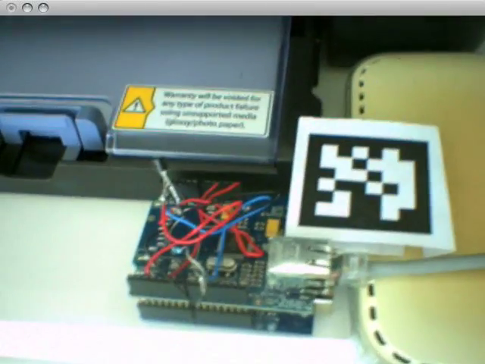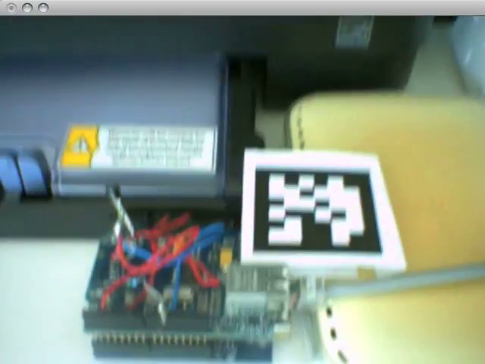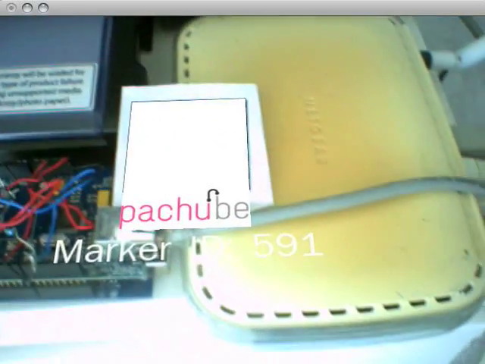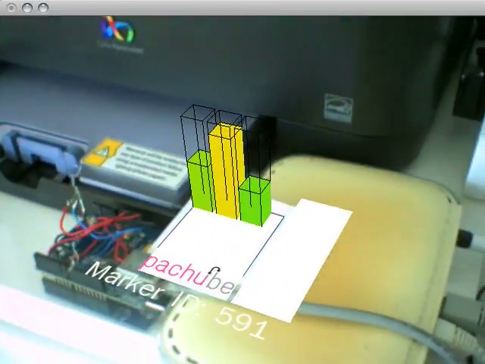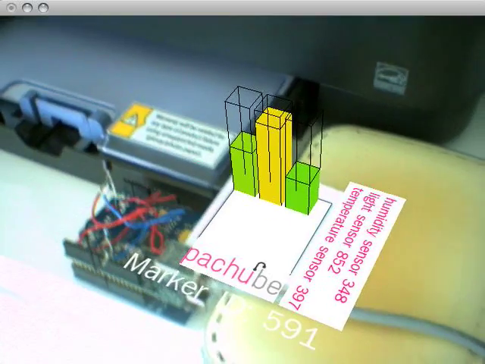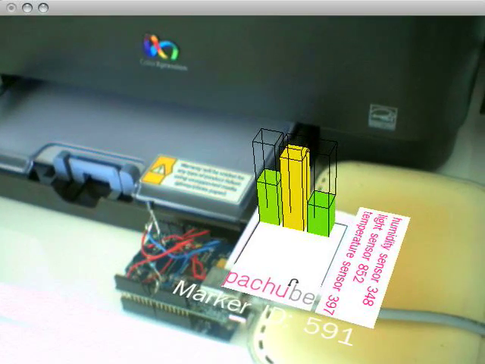And this is really useful because when we start to have multiple sensors, this is an Ethernet Arduino with the same sensor setup. We can identify it as a different marker, and it can stream different real-time Pachube information on top of it. So we can just take a glance at the camera and see what the sensor's doing.